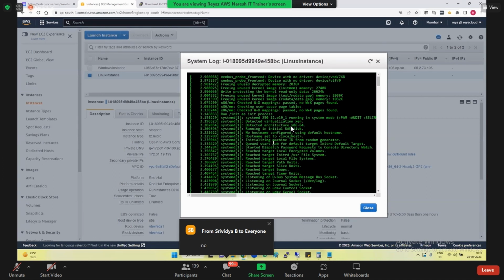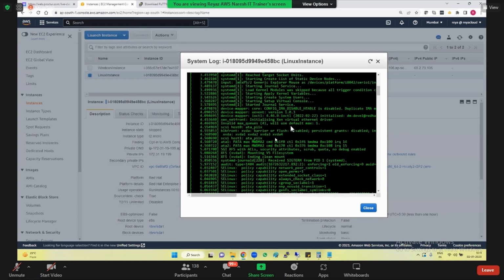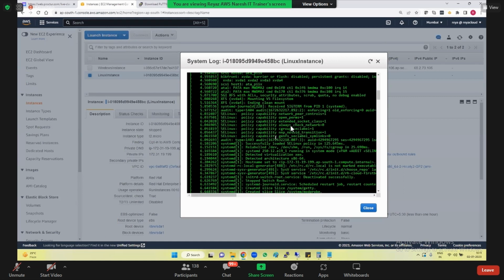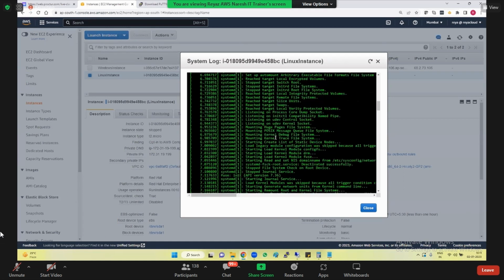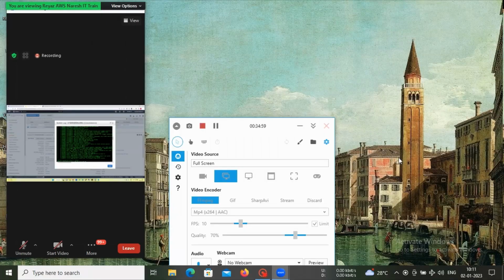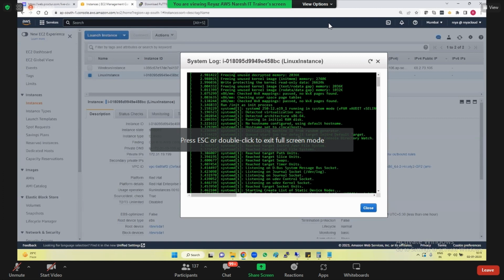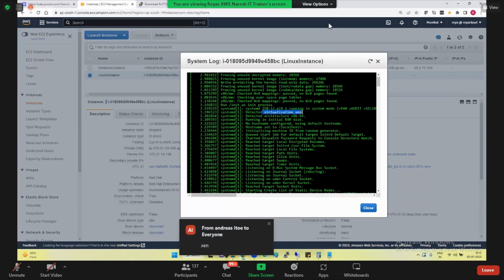I want to show you one thing here that we have learned. Guys, do you remember what virtualization AWS is using in the backend? I told you Xen. Do you see this? Detected virtualization Xen. So Xen is the virtualization that AWS is using in the backend.